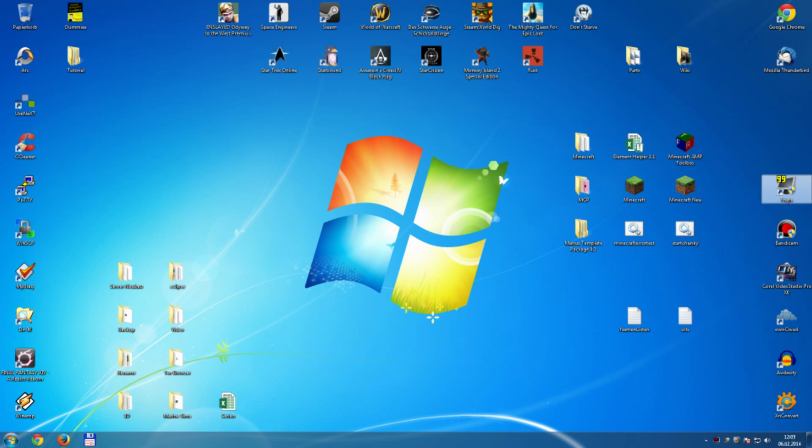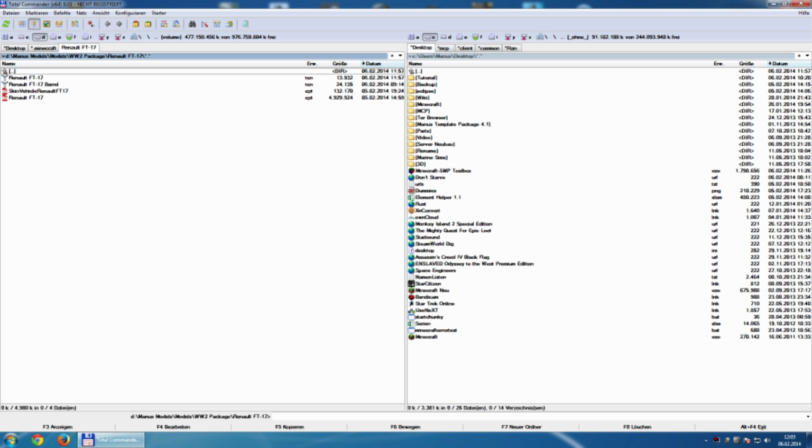Welcome back to my tutorial. In this tutorial I will show how to bring a model into Minecraft. So, first of all we need a model. I have prepared already one.